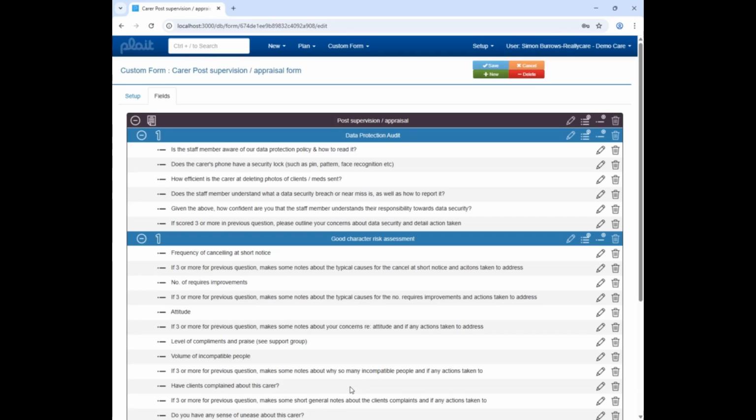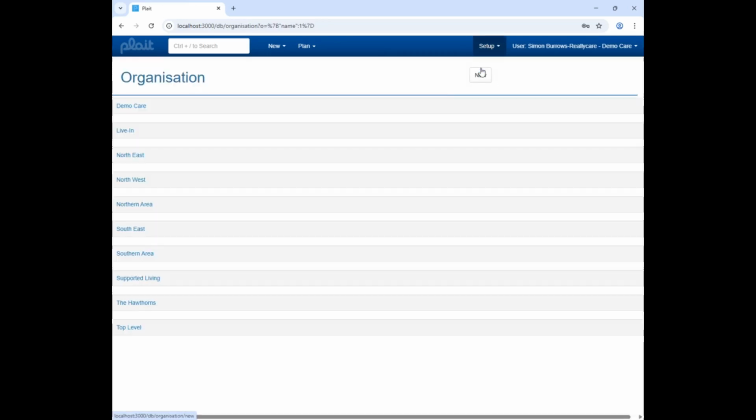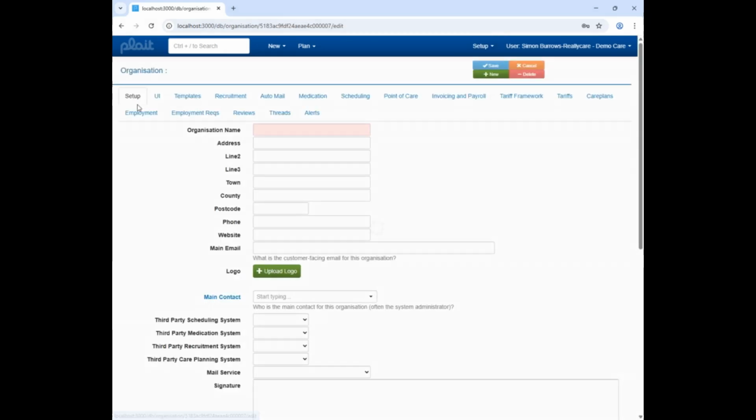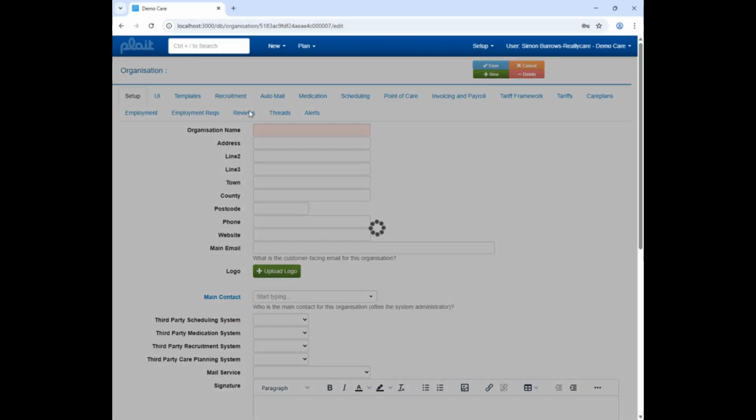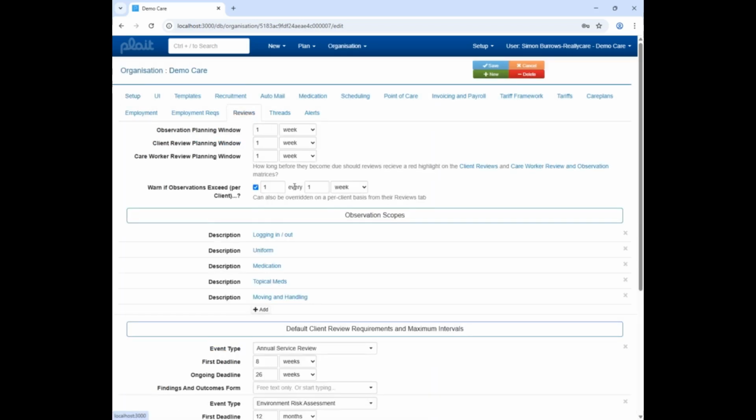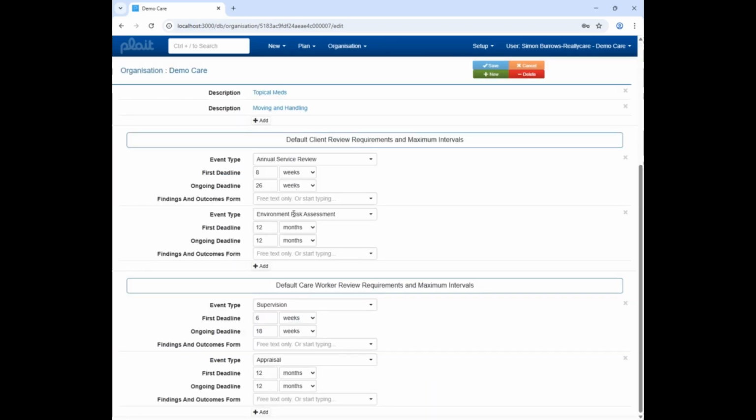Now I have a form defined for capturing supervision outcomes, I need to associate it with my supervision event type. To do this, I will return to Demo Care's Reviews tab, which we briefly looked at in the previous video. Notice how entries in this list now come with an additional field, Findings and Outcomes form. I can continue to capture findings and outcomes as free text by leaving this field blank, or alternatively, type in the first few letters of my form's name.